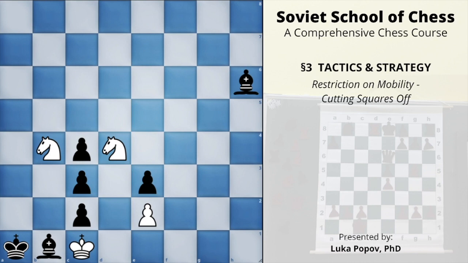And now I told you that it's white's turn, so once you notice this, you can see that there is also a way for white to restrict the mobility of this bishop. And how is this done? By cutting the squares off. So you can see that the bishop can go to these squares, and if you just play knight to e6, now the knight is completely dominating this bishop. The bishop cannot move without being captured by the knight.